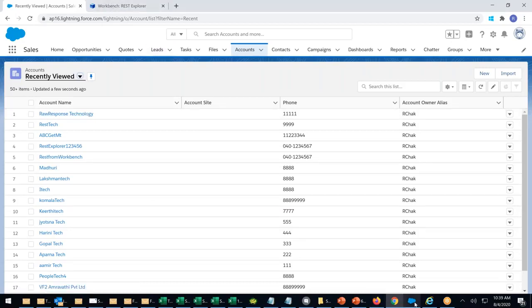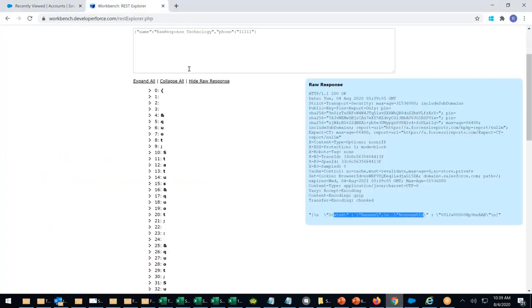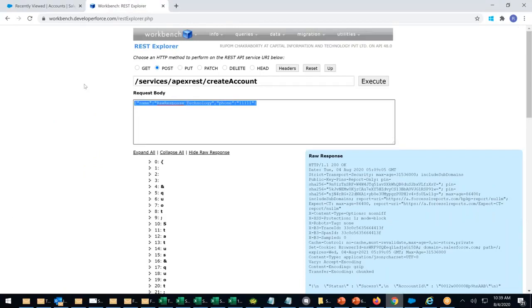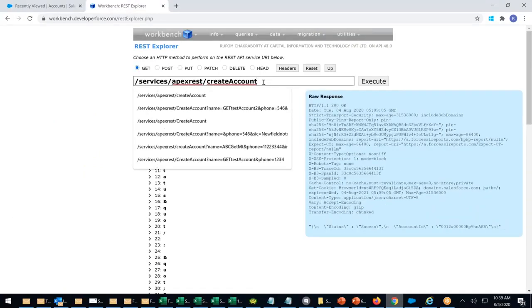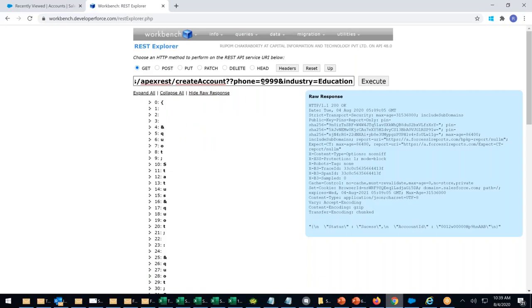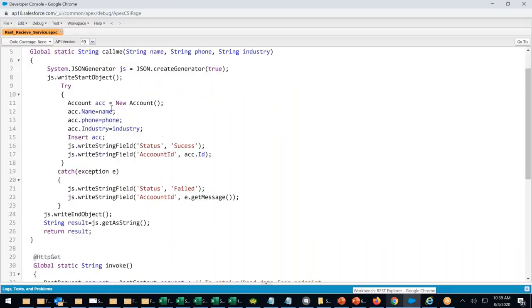So in post, what did we do? In post, we give it in the body. In get, we don't have a body. We pass it on the URL itself, with a question mark and the data. Everyone clear?